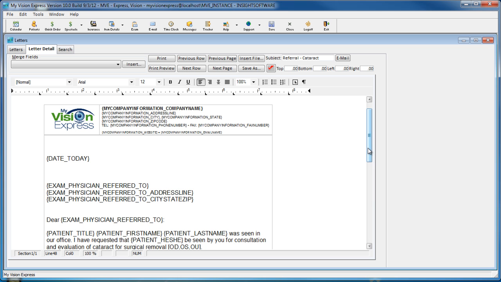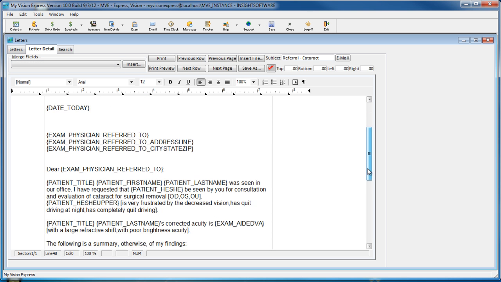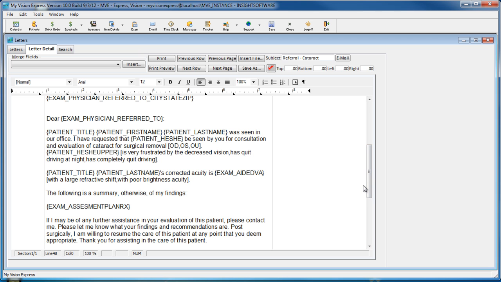So I have all my merge fields and my logo set up here, and all your merge fields can be found here. The merge fields are done according to what type of letter you're creating. So if it's an exam letter, it'll give you all the merge fields for the exam. Same thing applies for the patient and the calendar and orders.